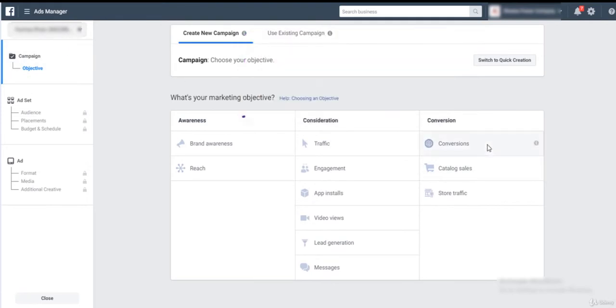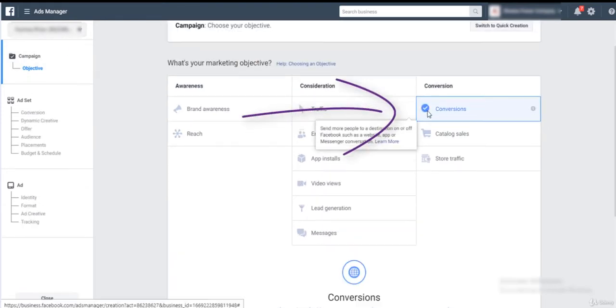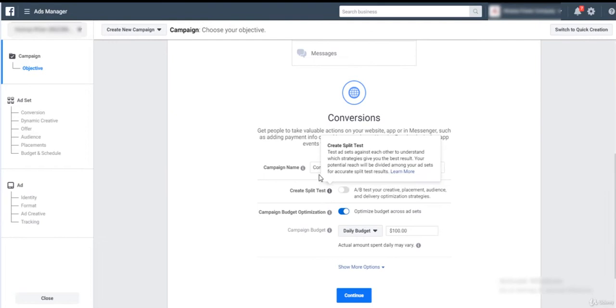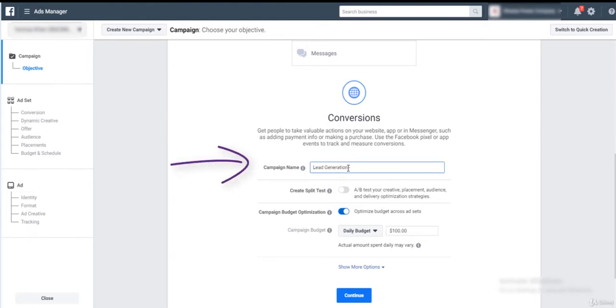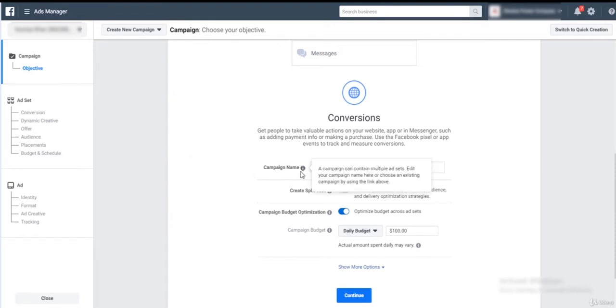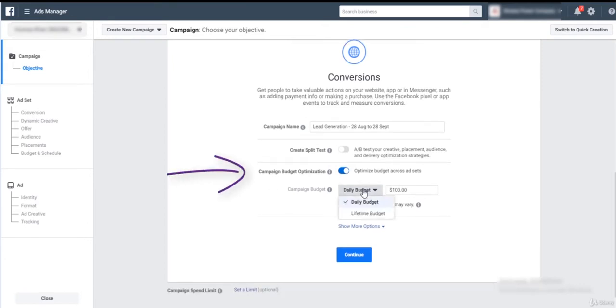So now let's click on campaign and it's conversion, right? So let's set this name as lead generation, and I specifically prefer putting the date. So this is how I would like to rename my campaigns. It's easier for me to keep track of them then, right? Start with campaign budget optimization. Only $5 budget, because this budget has worked for me all the time. And click on continue.